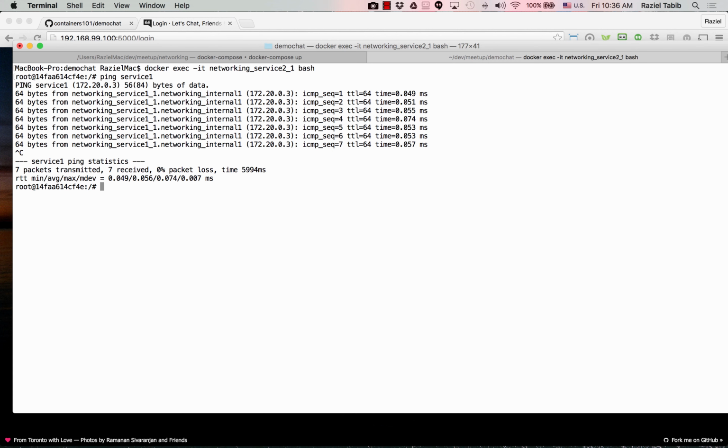However, if I'm going to do ping to service 3, we can actually see that service 2 doesn't know service 3 and cannot connect to it. And that's because service 3 is running on just the default network, and service 2 is connected just to the new network we named internal. So that was a very basic demonstration of how we can use networks within Docker Compose.